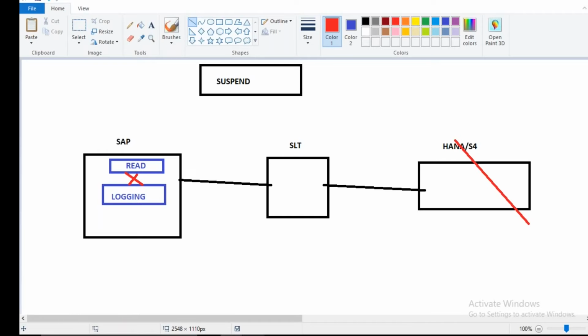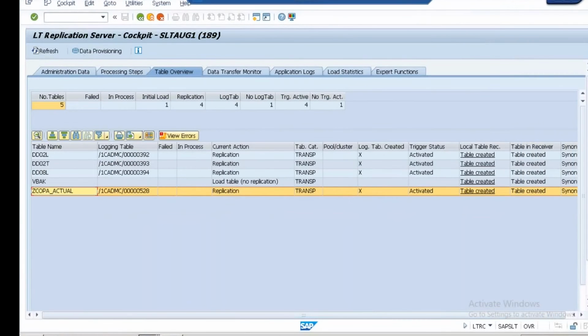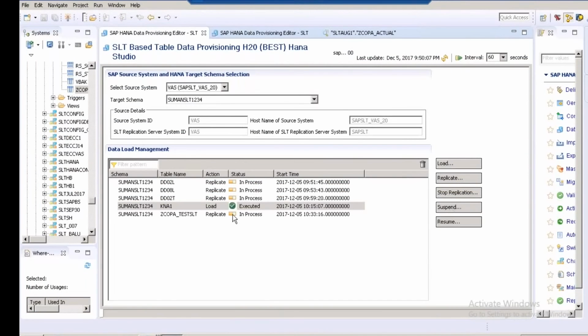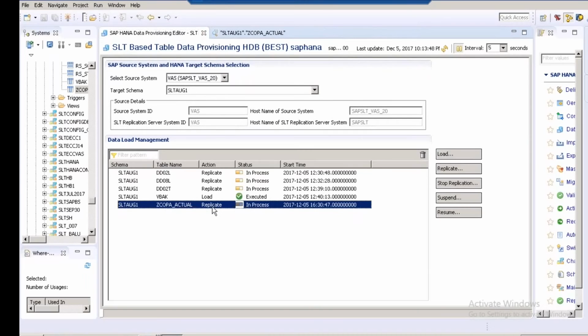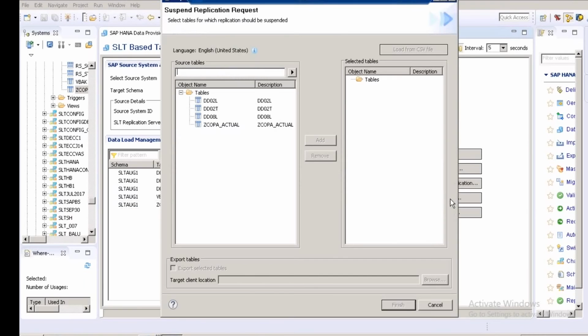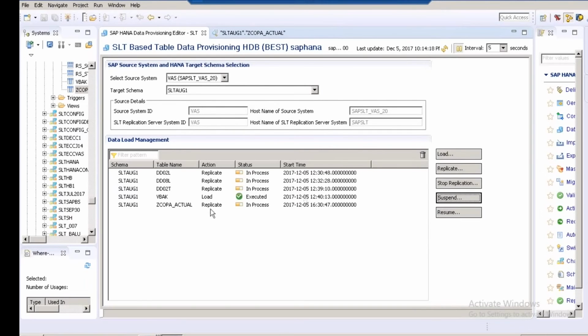Please see. I'll go back to the HANA Studio. Now here you see the status, replicate in process. Now what I'll do is, I'll click suspend. Once I click suspend, let me select this table that is currently being replicated in real time. I'll select this table and click finish. Once I click finish, please notice, shortly the status will change to suspend executed.